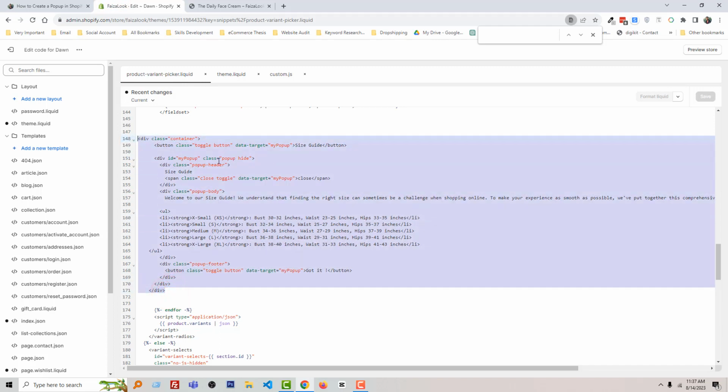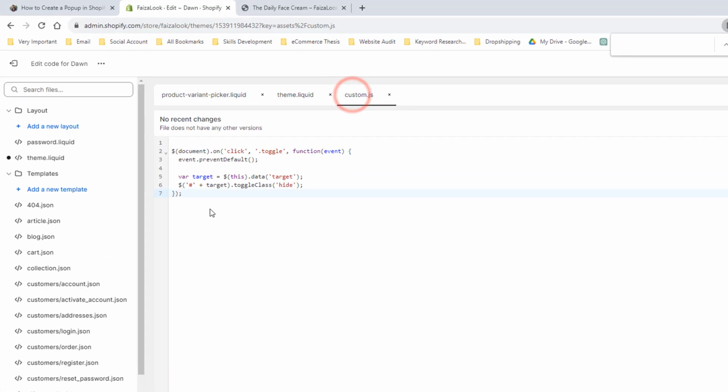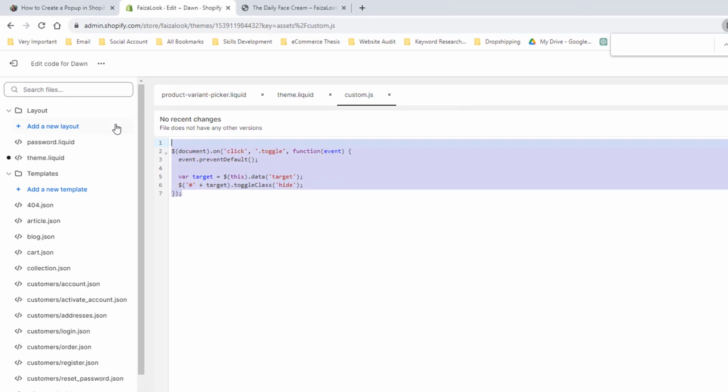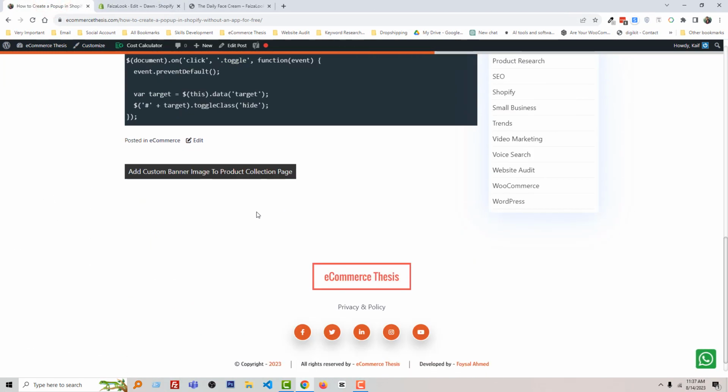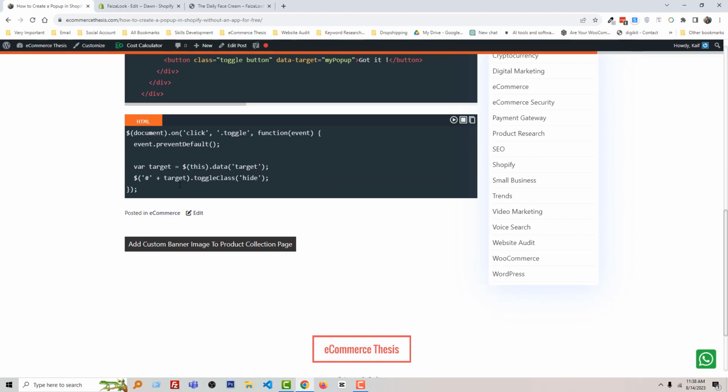Then I have added custom JS code for this pop-up box to work. So here is the custom JS code that you can copy from here also. Look here, I have added this code.